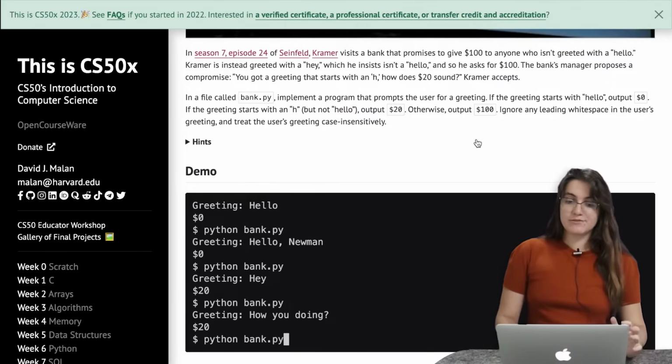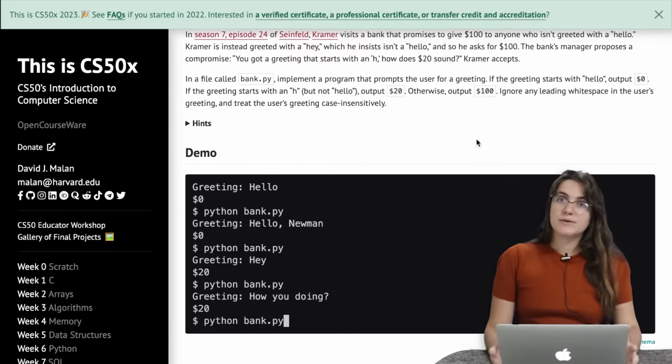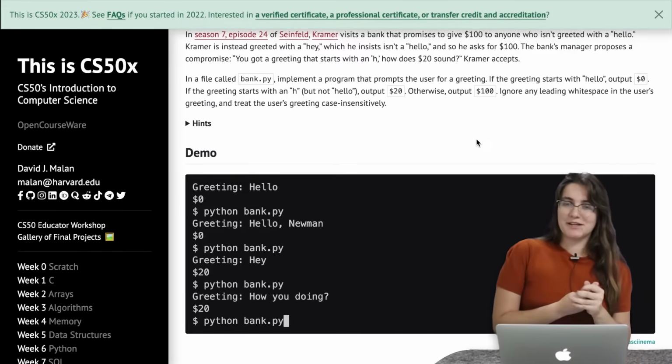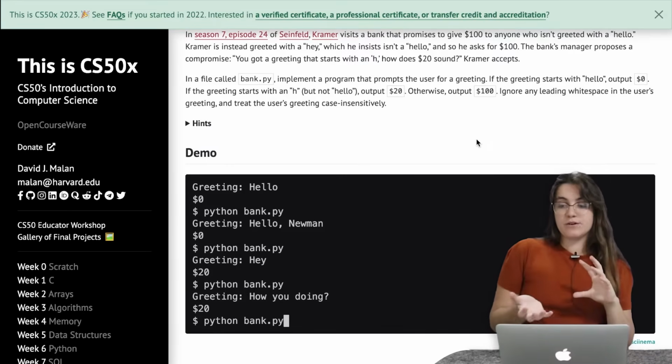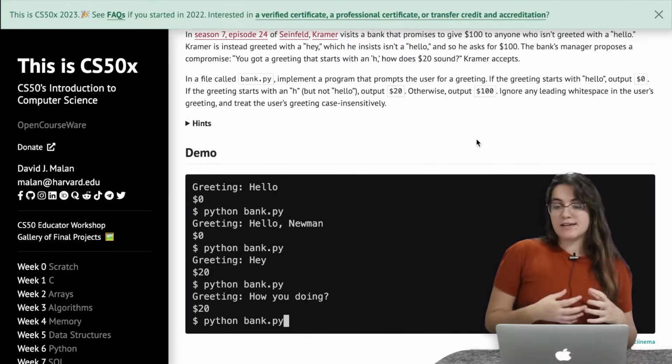Okay, so this is pretty straightforward. Basically, we're going to ask the user for a greeting and we're going to analyze what greeting the user is giving to us and manipulate it a little bit to check if it contains hello, if it starts with H, and so on.